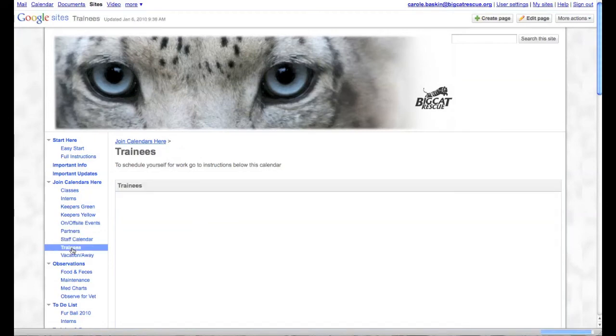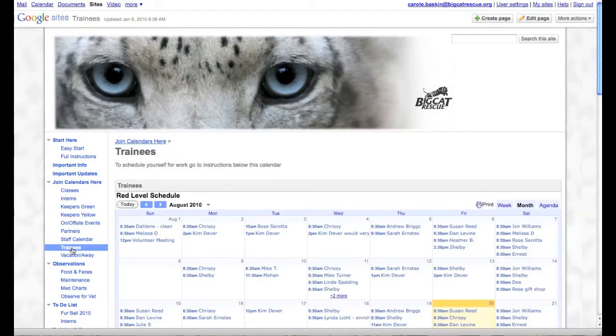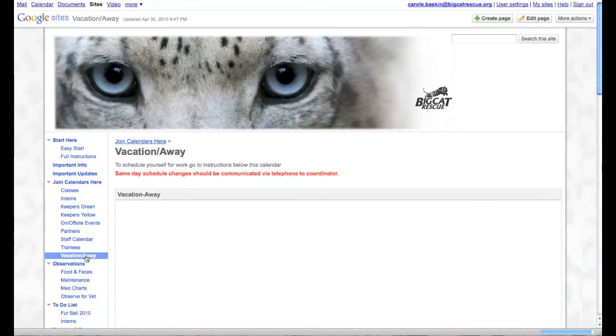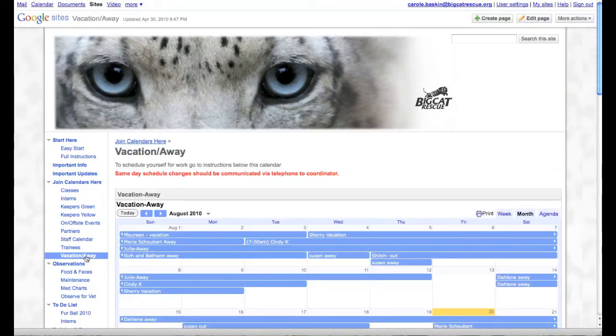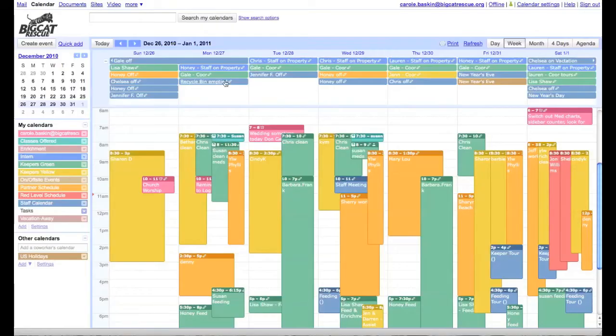Same thing with the trainees. These are our newest people. They only have access to certain trainee sections of the site so that they can't accidentally delete things that they shouldn't, or have information that maybe we don't quite trust them with yet. We also have a vacation away calendar that lets us know when people are going to be out of town. And all of these, again, will show up on the main calendars like this.